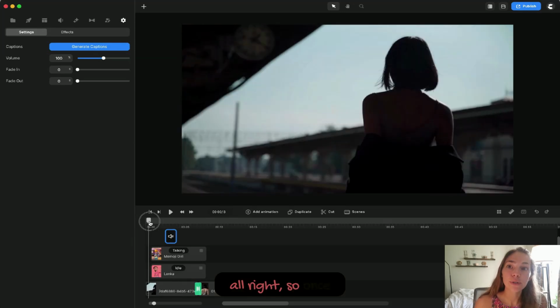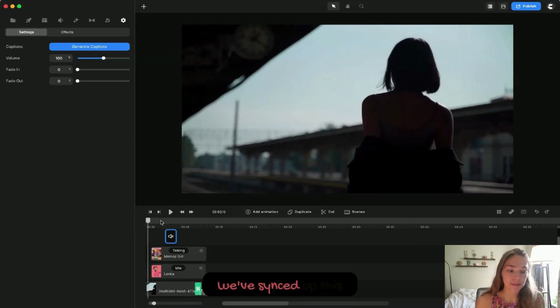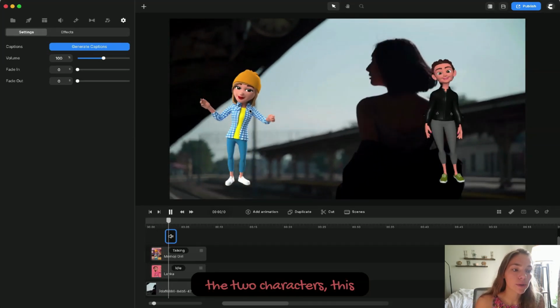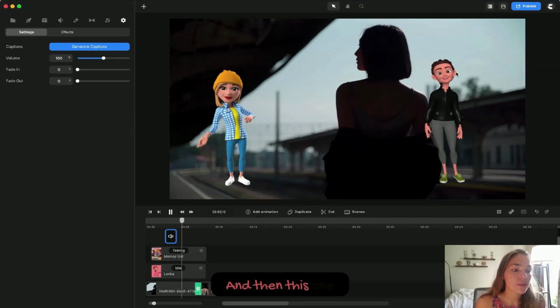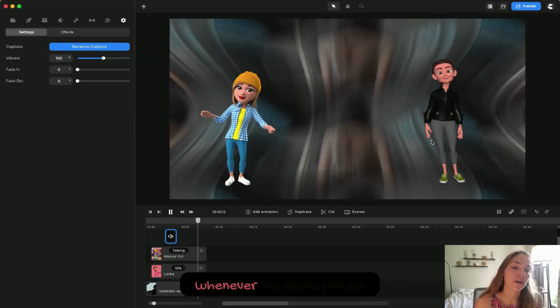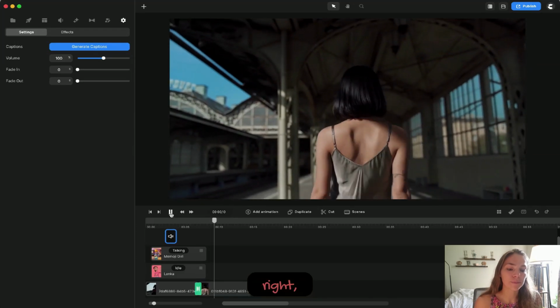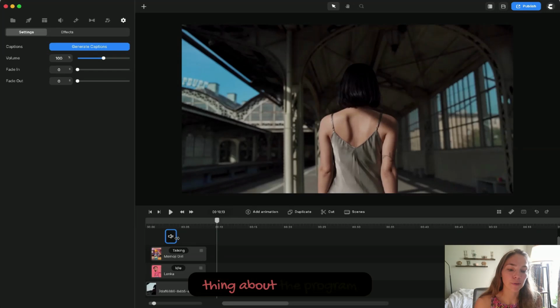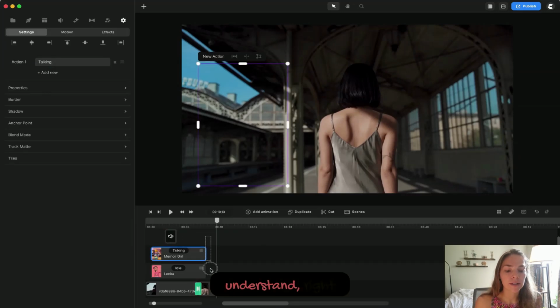All right. So once we've synced up this voice with Linka, if you look at the two characters, this one on the left is talking, and then this one right here only talked whenever the audio played. So that's just one thing about the program that you need to understand.